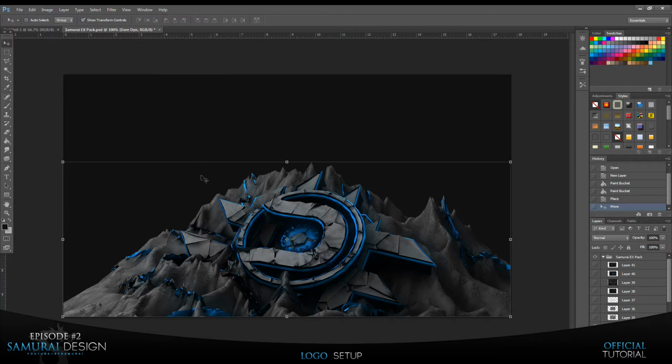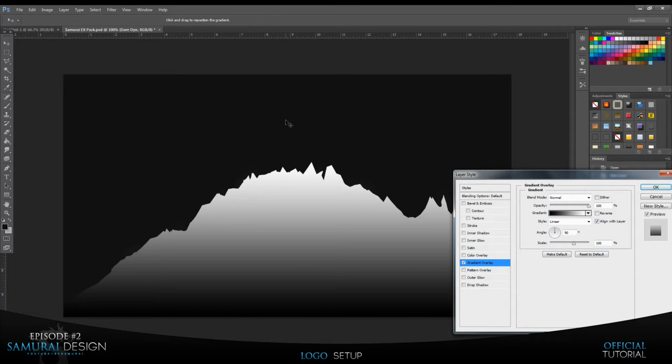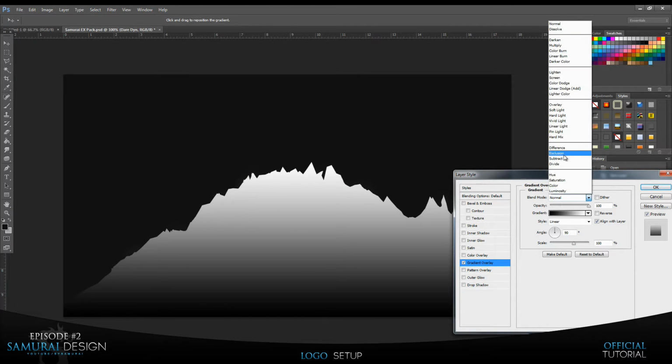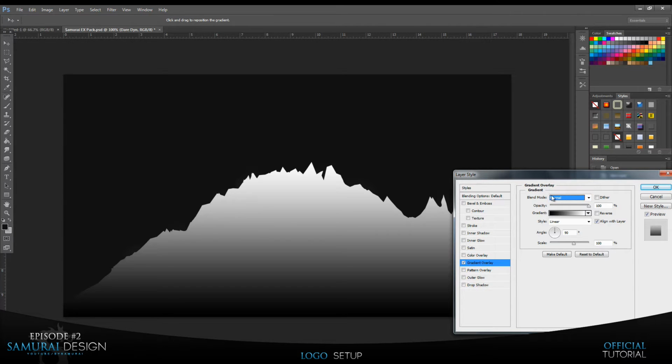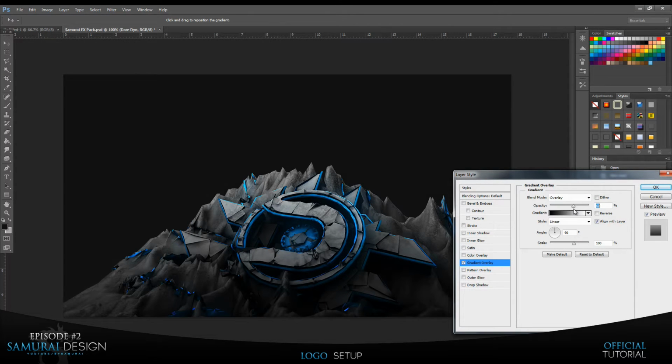First I put in my render, and I like to work a lot with lighting. I usually do it from the top, sometimes from the bottom, but I usually like to do a gradient just to add some variety and some depth to it. So I'll select gradient overlay and put my blend mode on overlay. Then I'll drag the opacity down till I find a good medium that I think looks good.